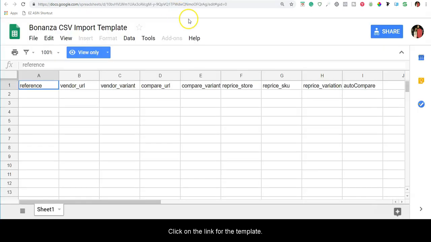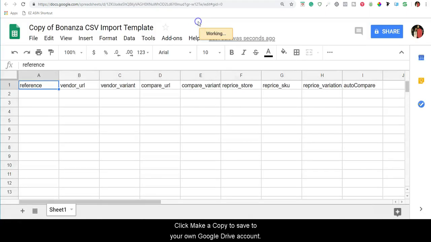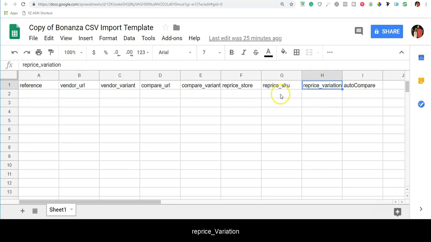Click on the link for the template. Click Make a Copy to save to your own Google Drive account. At a minimum, you will see that you need the following column headers: reference, vendor_URL, vendor_variant, compare_URL (optional), compare_variant (also optional), reprice_store, reprice_SKU, reprice_variation, and autoCompare.